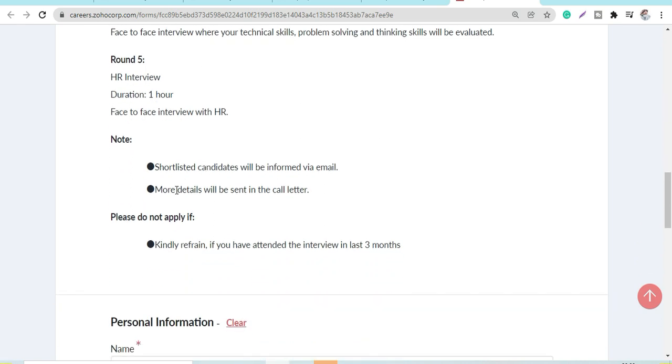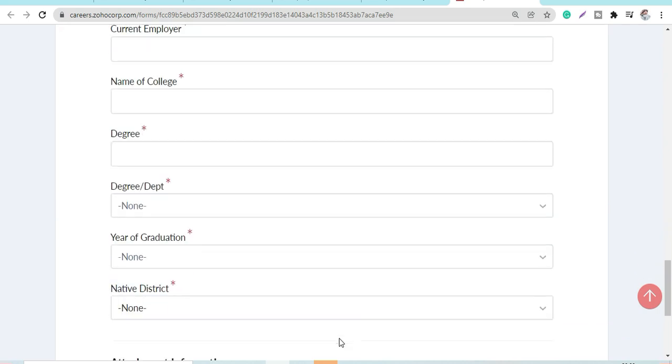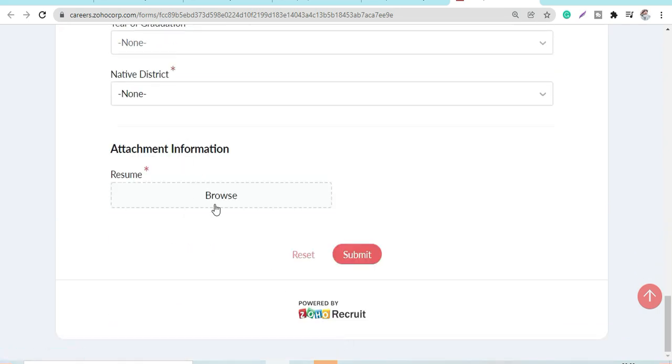Everything will be communicated through email, so wait for it. And if you have already attended Zoho's interview or process in the last 3 months, then you need not apply. You have to fill in the basic application form, attach your resume and submit. Make sure, guys, that the resume is up to date.